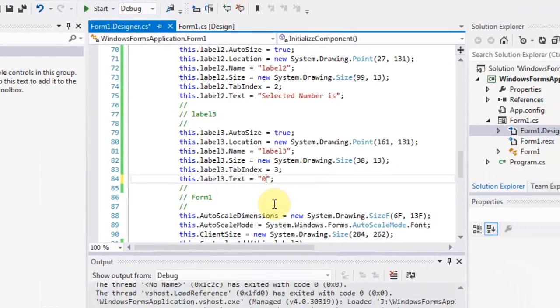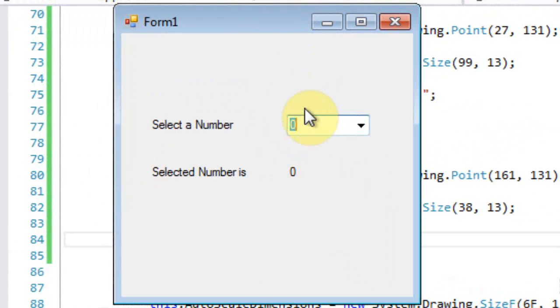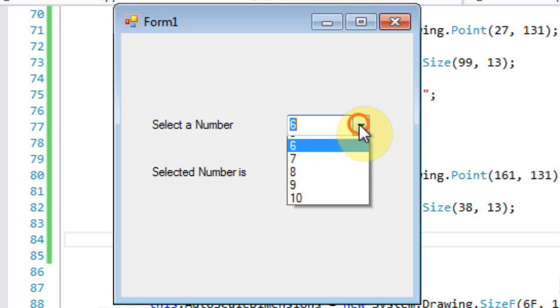Now run the application. You can see this is what we want at the beginning of the program. But if we select different items of the combo box, the label is not going to change. Let's implement that too.